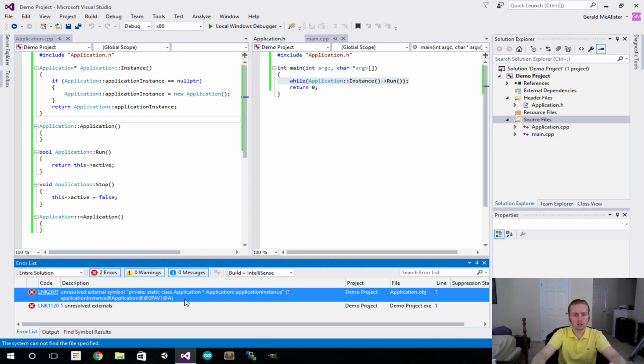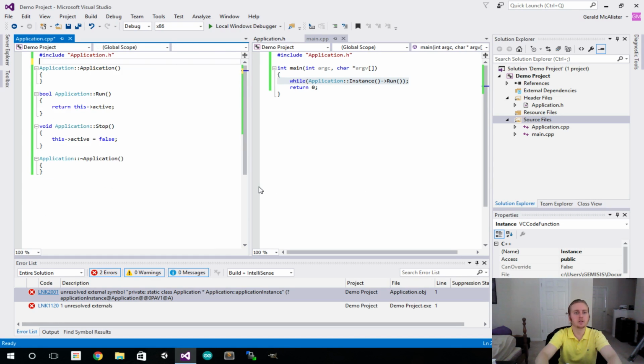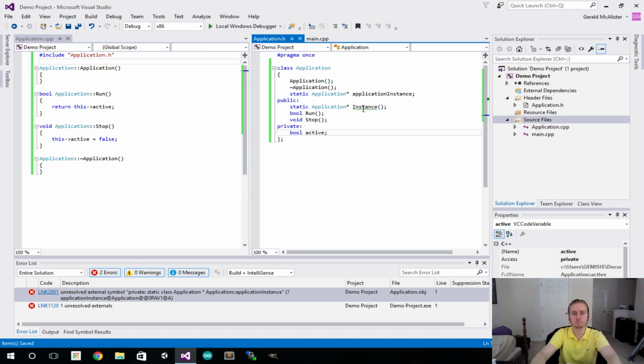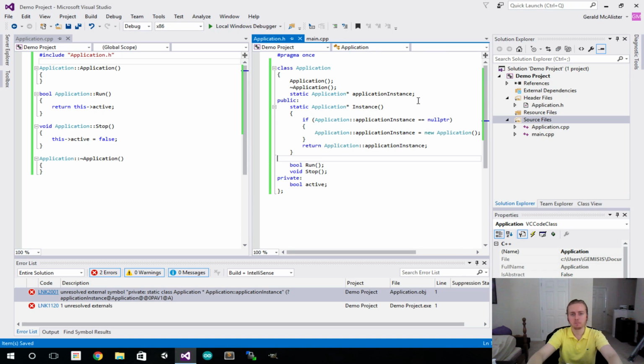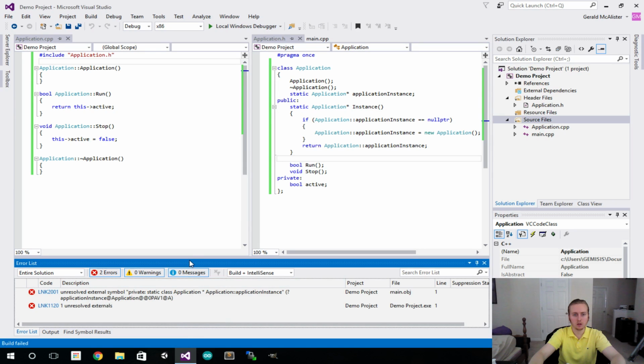Private static unresolved external symbol. That should have been working. I probably goofed somewhere in here. Double check. It probably needs to be declared within that, now that I'm thinking about it. So we need to come in here and do that. There we go.